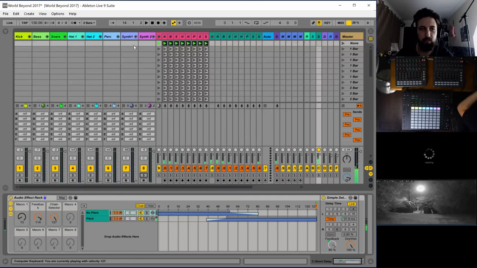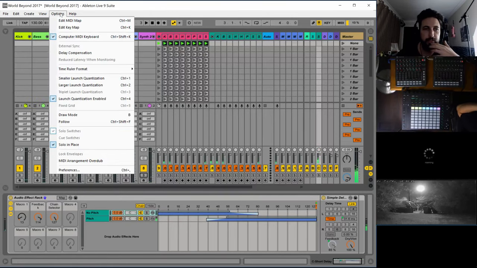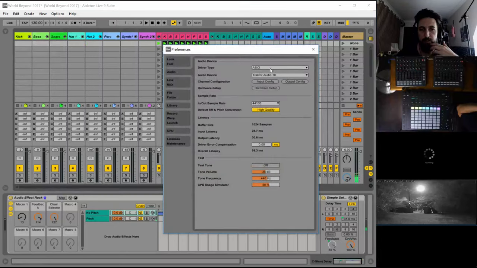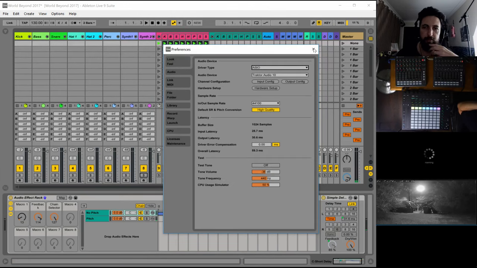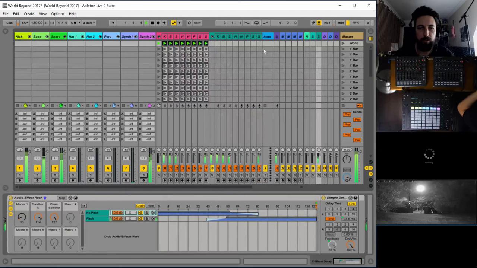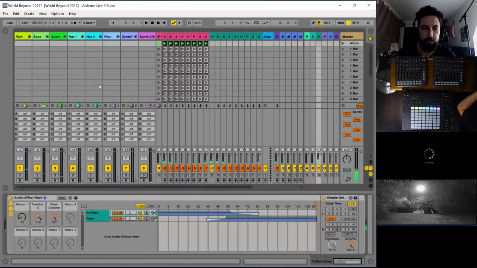Buffer issues. So I'm pretty sure I've figured this out. I think this is my USB not being able to transmit enough data. So I'm just going to turn my audio off and on again. This is something I'm going to fix tomorrow. Okay, we're back again. I've got a USB hub, which I don't think is giving it enough power.